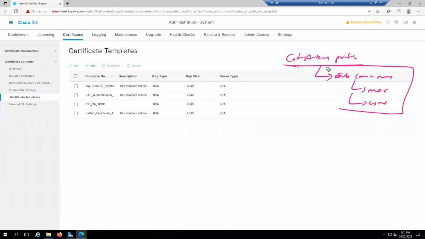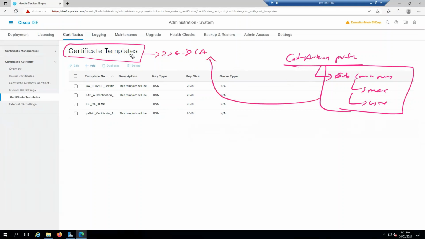So once it gets this information, we have to issue a certificate to the client. We will be using this certificate template over here, where ISE will be acting as a CA. Once this information is provided to ISE, ISE will use this template, that is the ISE CA template, and according to that template, it will issue a certificate to that particular endpoint. So this is the first step. Right, so let's move forward now.